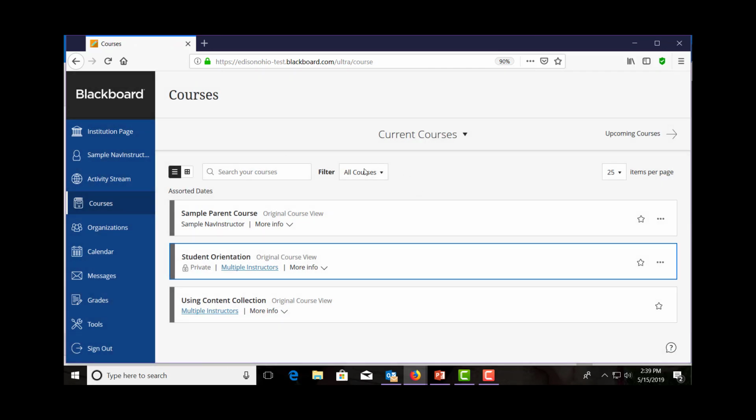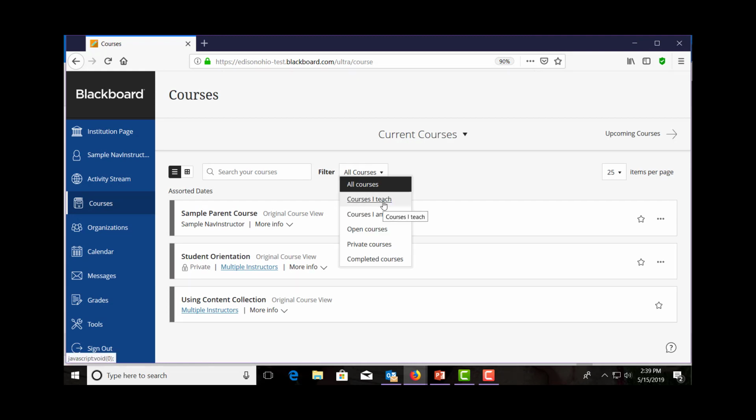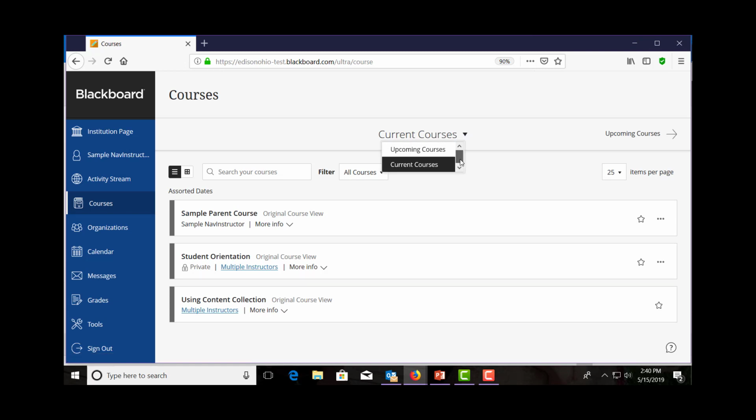You can filter your courses. So if you go right here, you can filter it to courses that you teach, courses that maybe you're taking, open courses, which are courses that are available, private courses, and then completed courses. You can also click here and sort between the timeline as well. You can also just simply search for a course in this box right here.